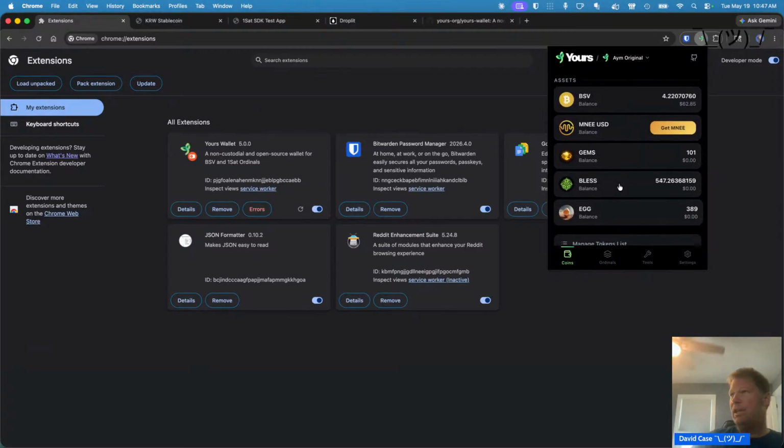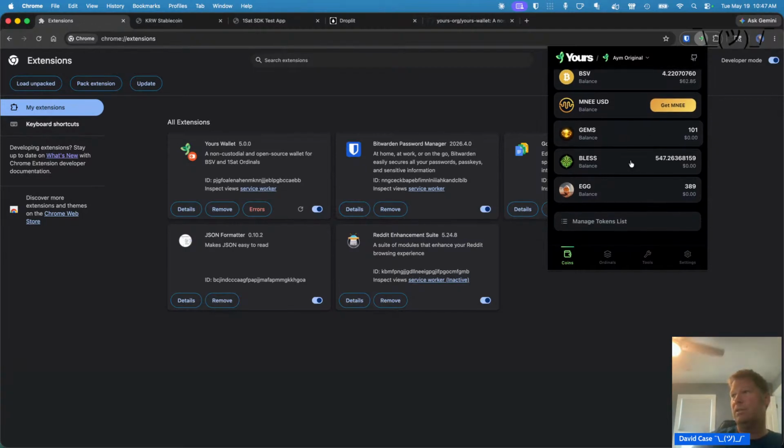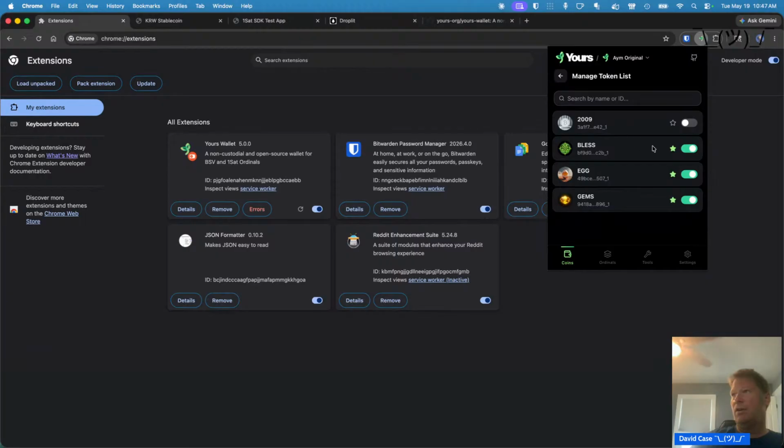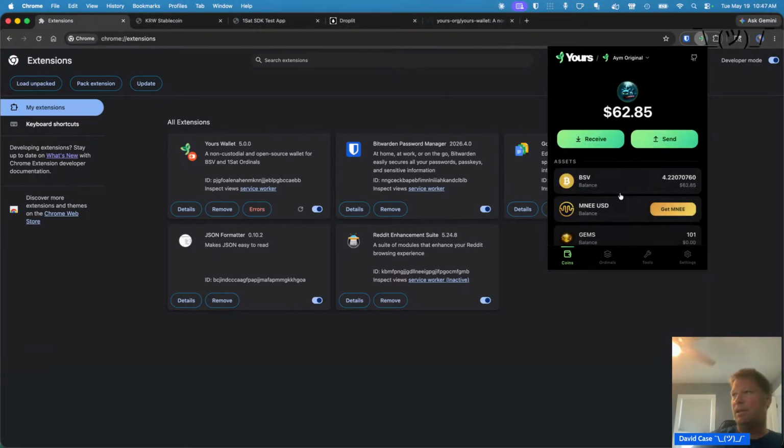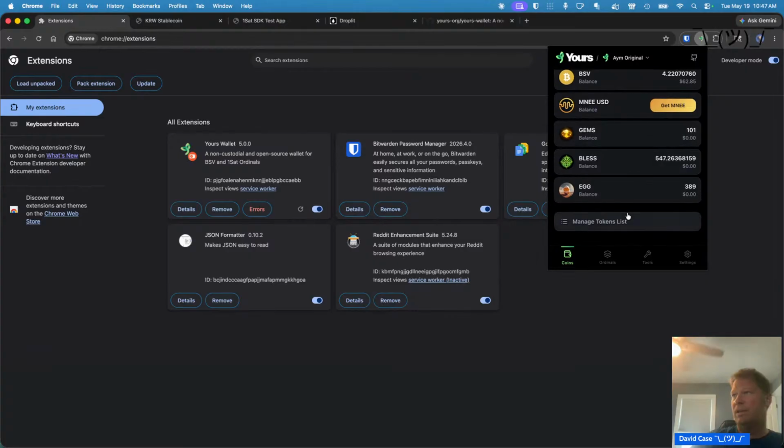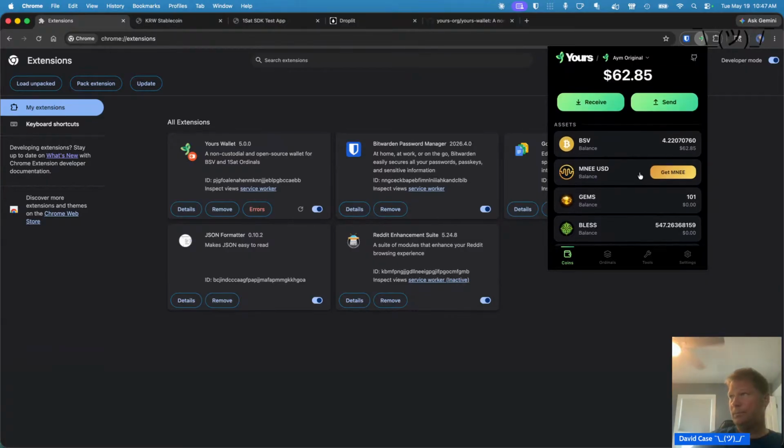And then similarly, we've got our BSV. We've got built-in support for money as well as other BSV21 tokens. You can go ahead and you'll see which ones are in your wallet. You can activate them, and then they will show up in your balances down here.